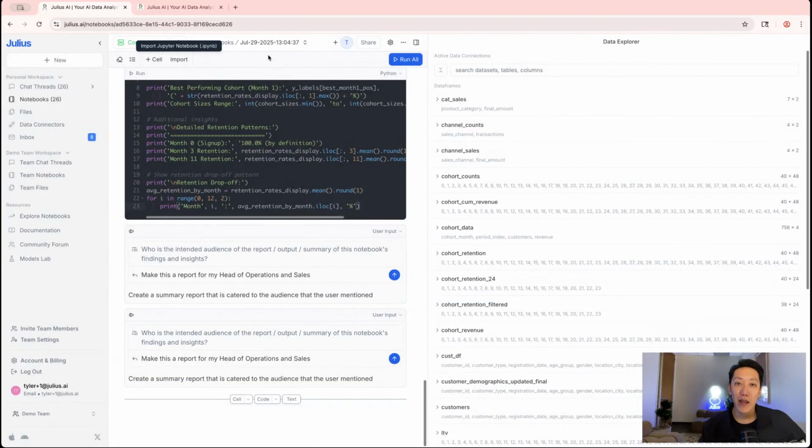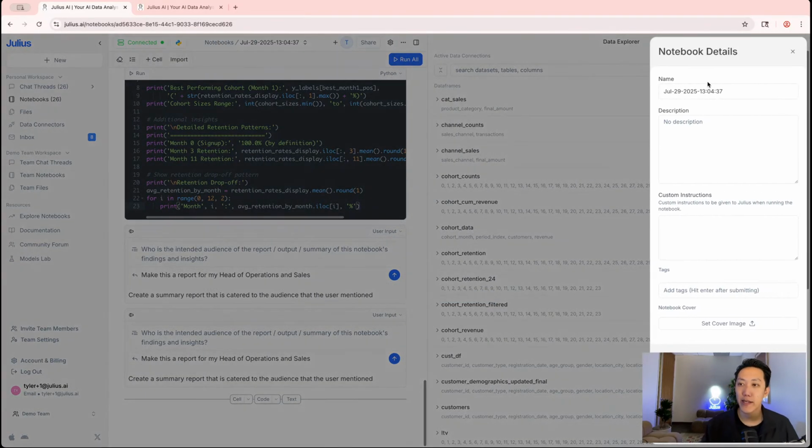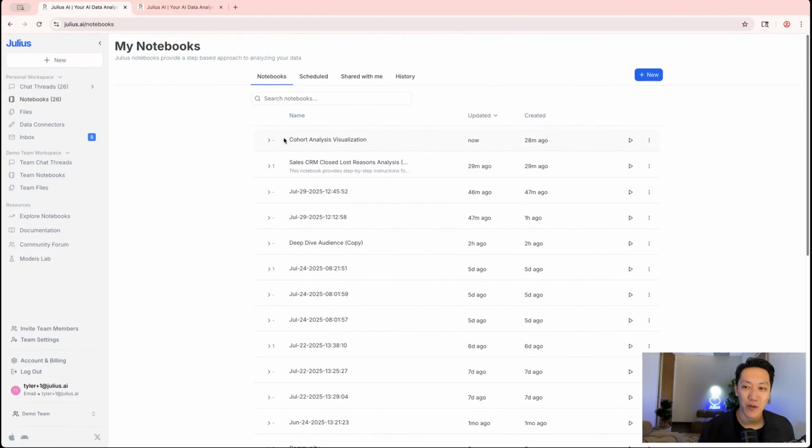Cool. And then finally, I'll just show, say for example, I was done with this. Let's title this our cohort analysis visualization. I'm having trouble typing visualization today. Visualization. When I go back to my notebooks page, you'll see it titled here.